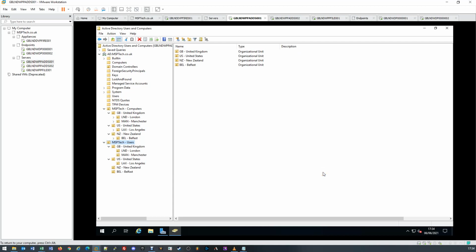And here we have the organizational units created for our MSP Tech users. What you'll notice here is that under MSP Tech users, we made a mistake and we've put Belfast top level as opposed to within the New Zealand organizational unit. Because as we created the organizational units we ticked the protect this organizational unit from accidental deletion, if you try to drag and drop this, it will actually say not allowed or access denied. We're going to demonstrate that now.